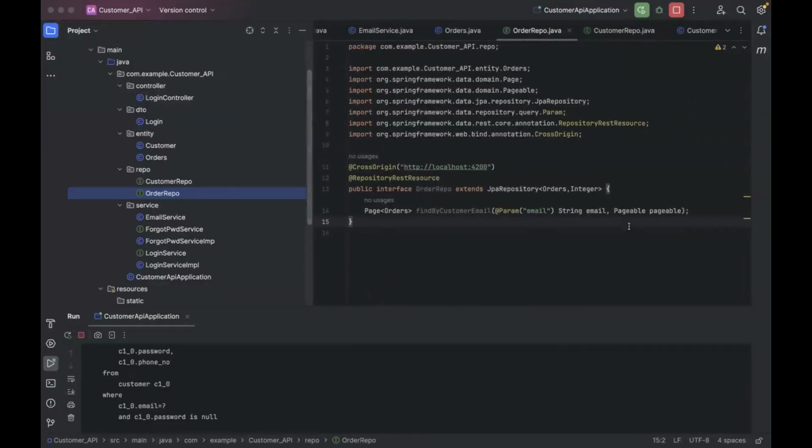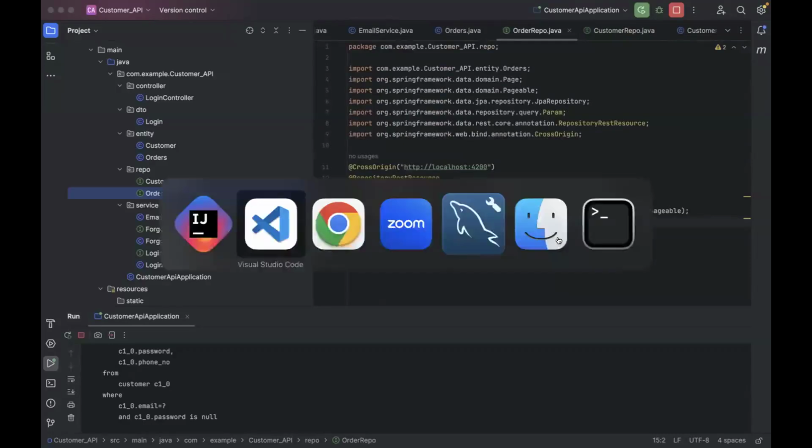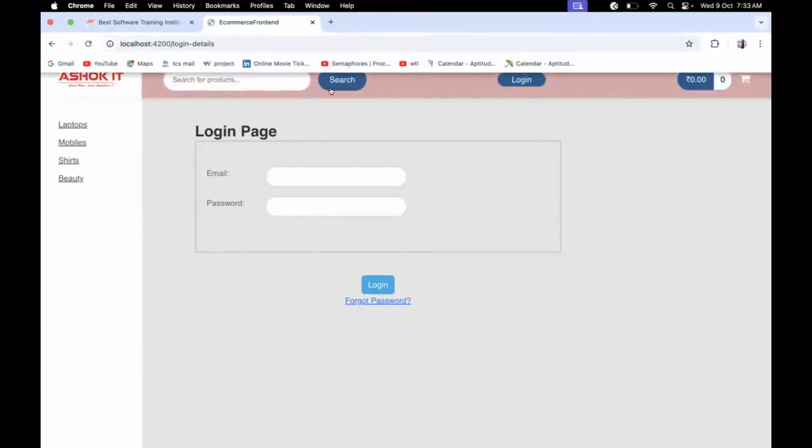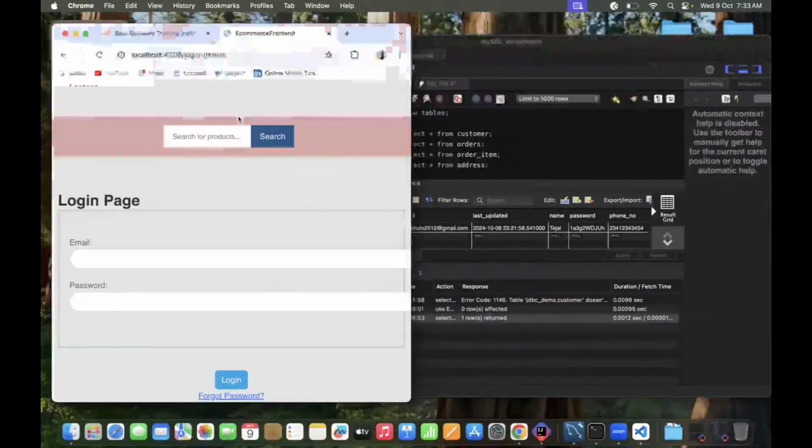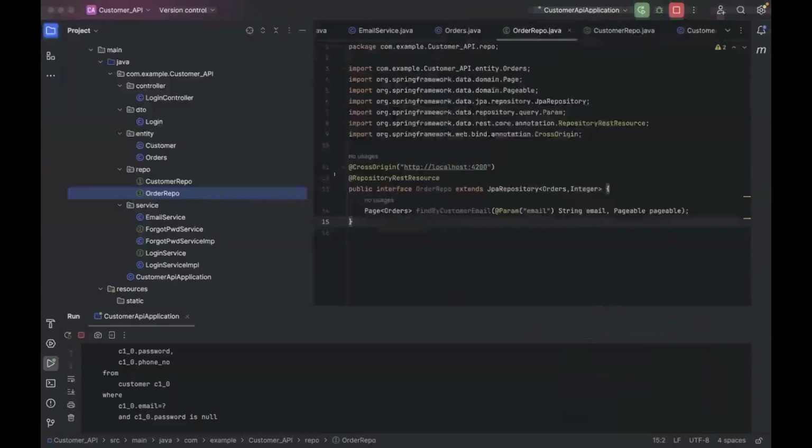Can you hit it in Postman? Yeah, I was trying it in Postman itself. Configure some path for that. Configure the path for that. Go to that REST repository. At the rate RepositoryRestResource. Yeah, give the bracket.